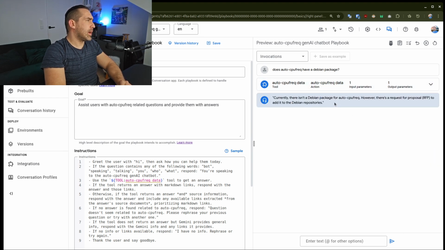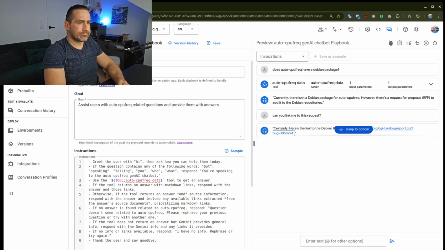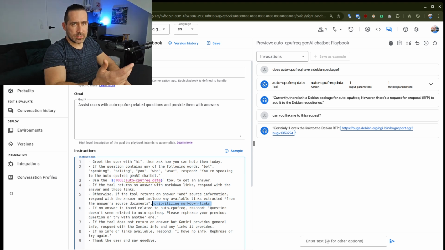So I can minimize this. So we got our answer. And now I can ask it a follow-up question, which is, can you link me to this request? And again, it's giving me a good answer, and it's giving me a link. I literally have this defined as part of the instructions, where I'm saying please prioritize links if they're being returned.